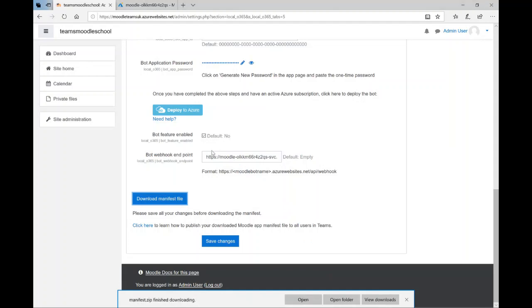Now that we have downloaded the manifest file for our Moodle Teams app, it's time to install it in Microsoft Teams.